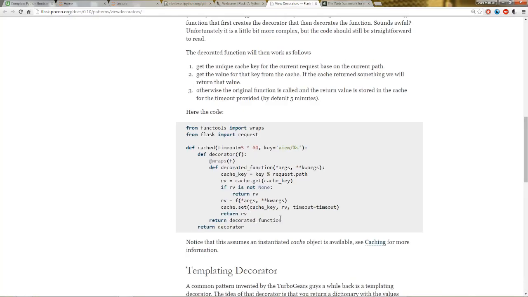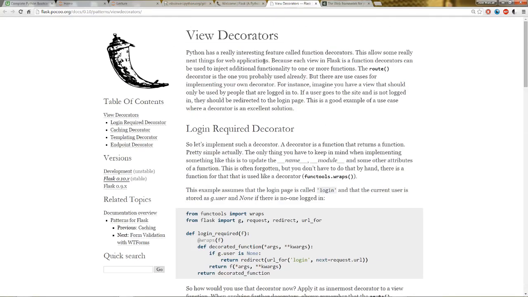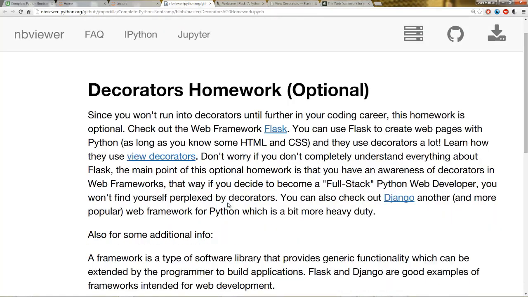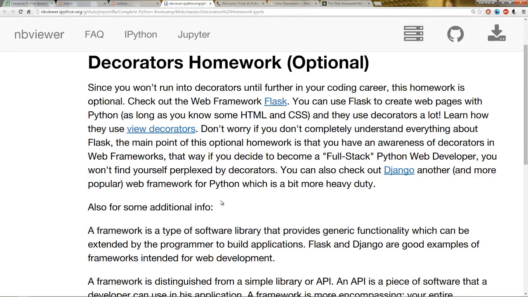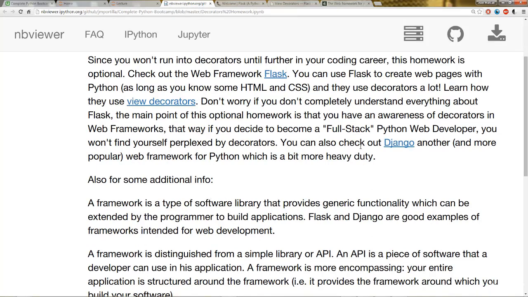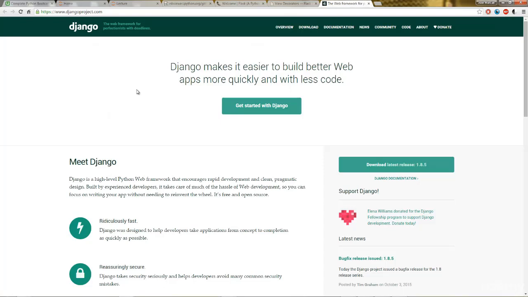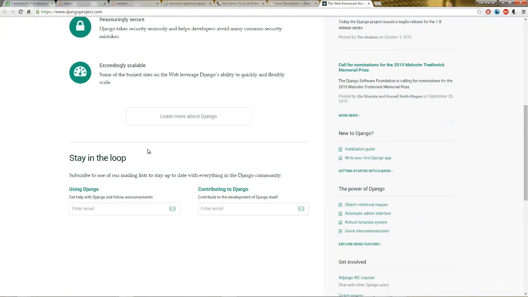Okay, so this is a really nice way to see how decorators are used in real life. After that, if you're still really interested in web pages with Python, what I want you to do is check out Django, which is a more heavy-duty and probably more popular web framework for Python. So you can check that out as well.